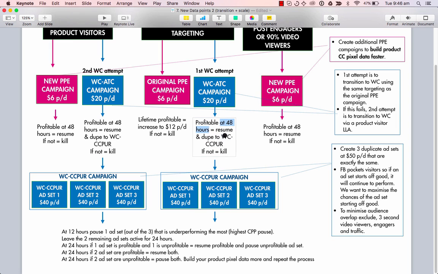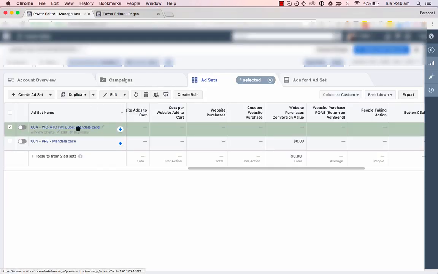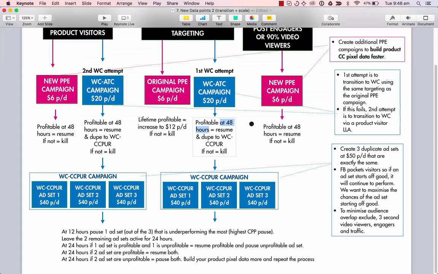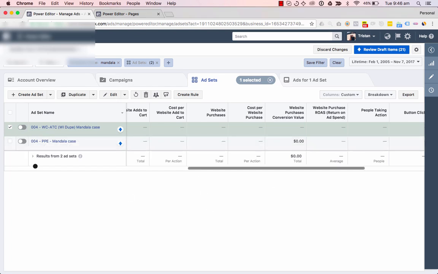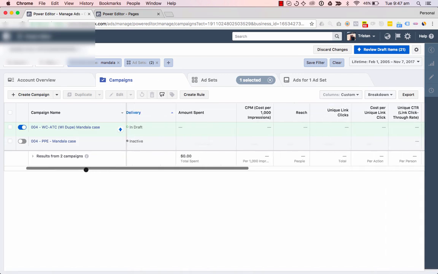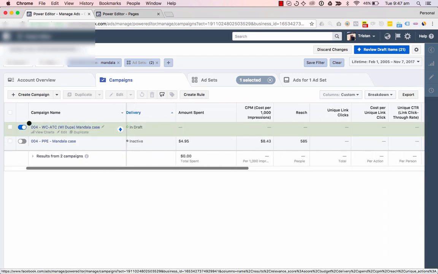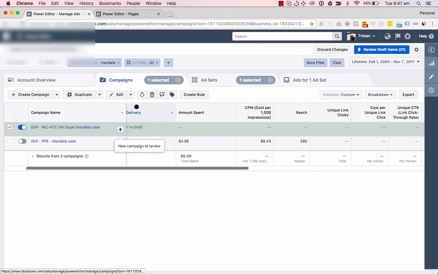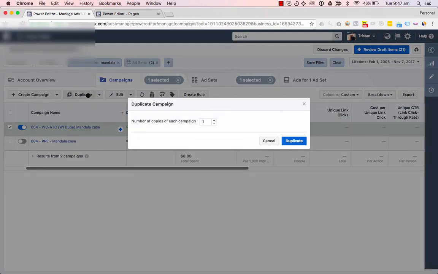So now what we want to do is we want to resume this, right? So we won't delete it, we won't pause it or anything. But we want to duplicate the campaign and then duplicate the ad set 3 times in its own campaign, right? So this is what we do, right? So if we take it back a step into campaigns, this is the campaign that we want to duplicate, right? So what we do is we go to duplicate, yeah?